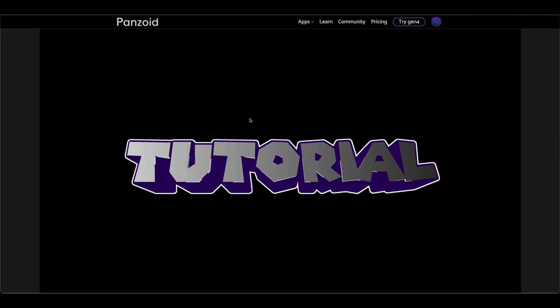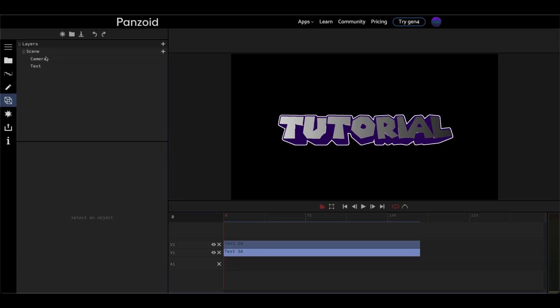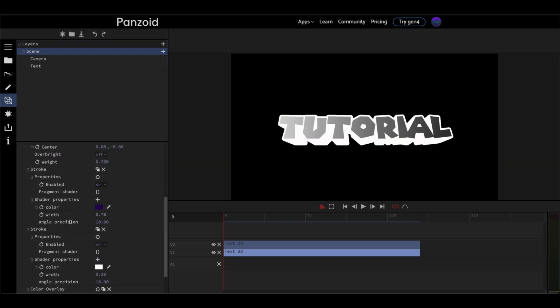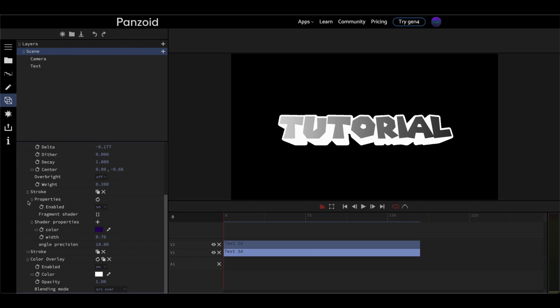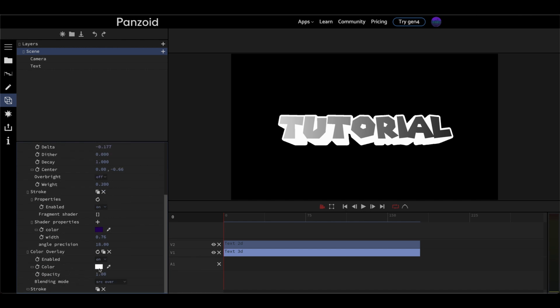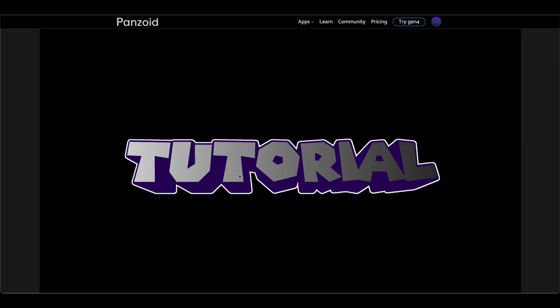And also, you see this clipping over here? It is easily fixed by going into text 3D and adding a color overlay effect. Make sure you put your white stroke underneath the color overlay and set it to be the color of the original extrude. And now you see that the clipping on the edge is gone.